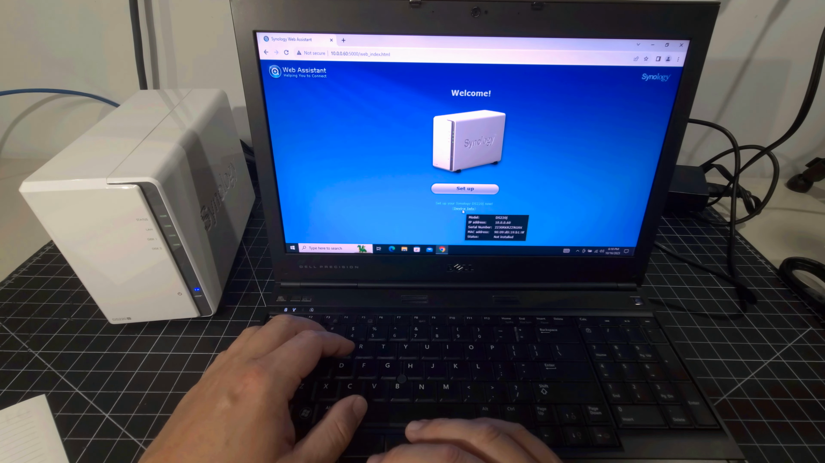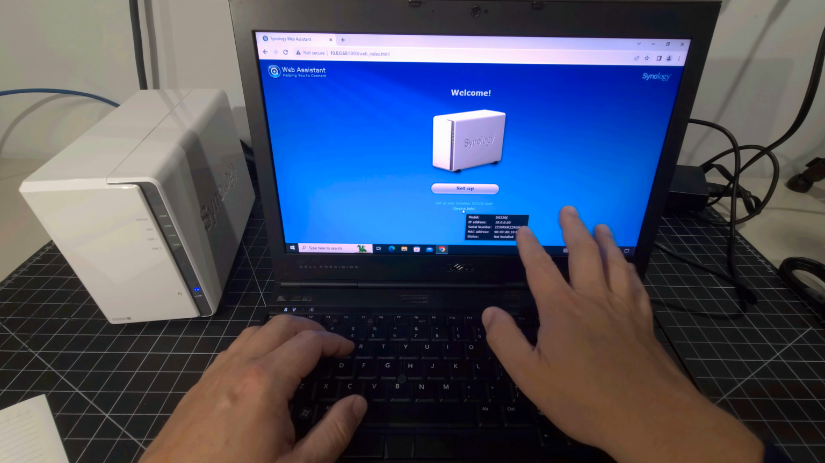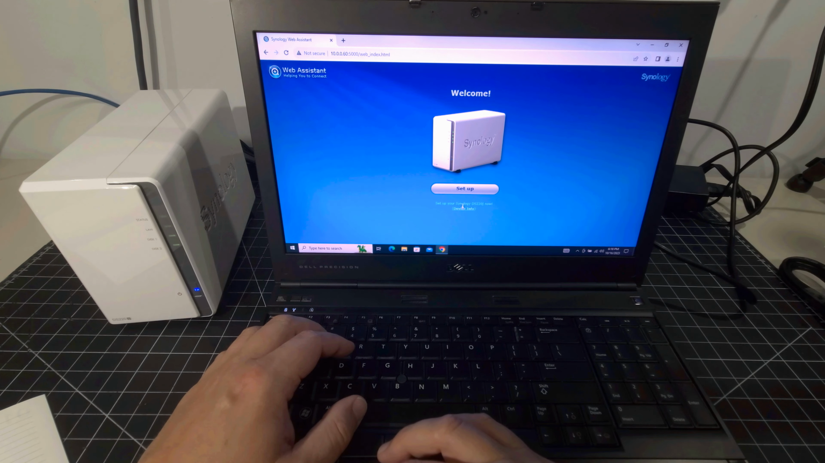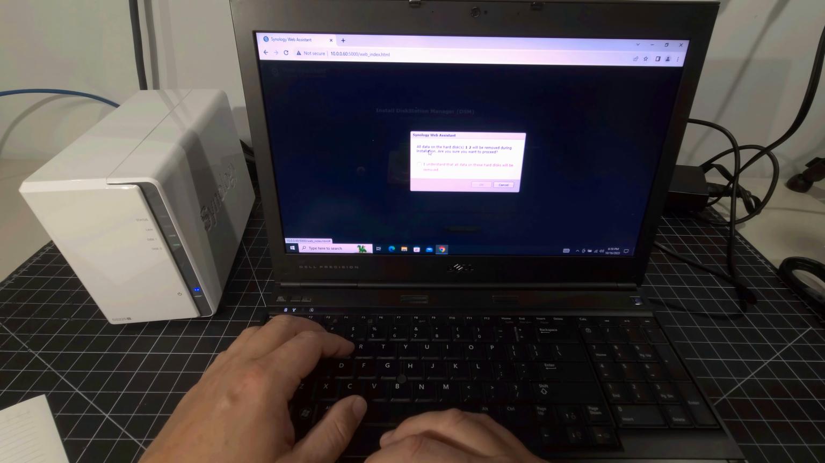So click on device info and it tells you all the information. So the serial number, the IP address it's currently connected to, the model, etc. We're going to click on setup. And it says, install the latest DSM for new features and security features. Install now. Absolutely. All data on the hard disk 1 and 2 will be removed during installation. Are you sure you want to proceed? Yep, no problem. We have brand new drives.